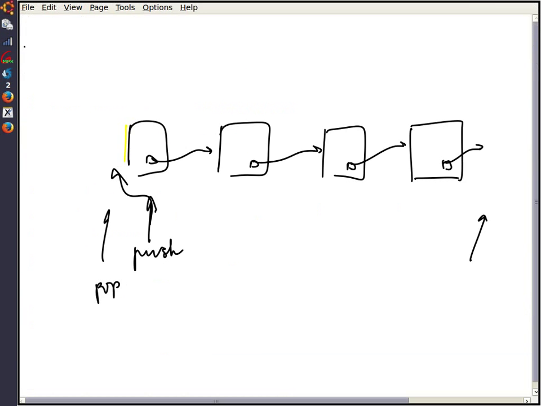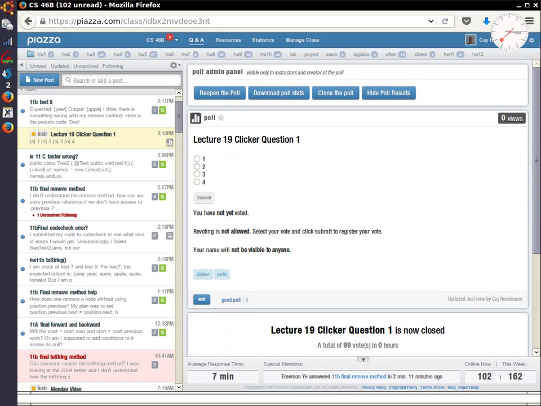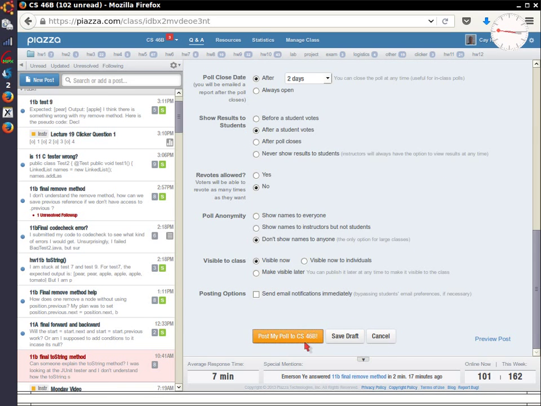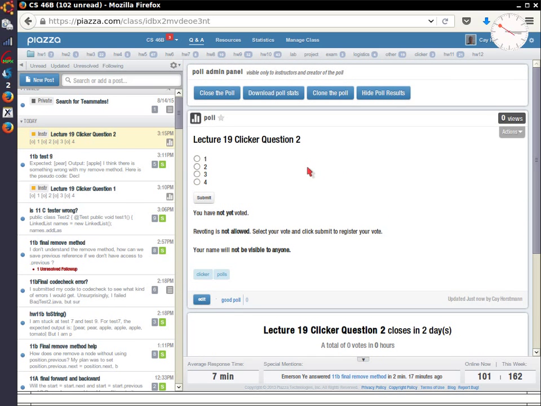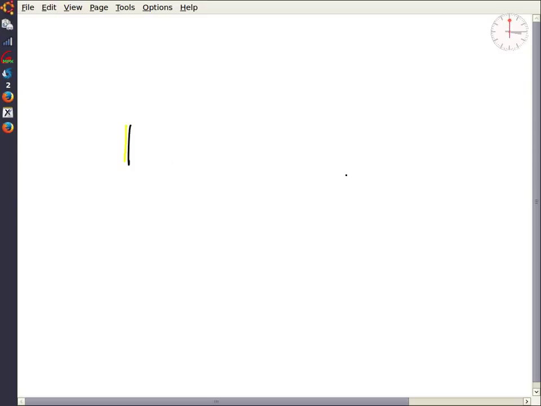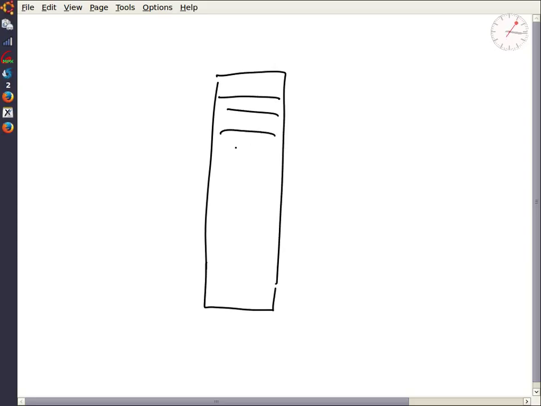Where do we push? Where do we pop? Okay, I'm going to change my picture here. So now I have an array. It's partially full, so there's some empty space afterward. And the question is, at which end do I push? At which end do I pop? Again, for maximum efficiency.